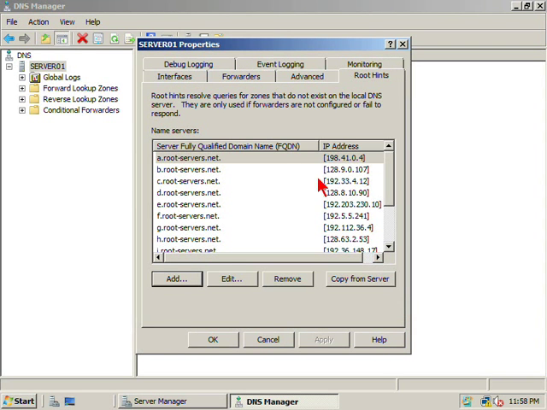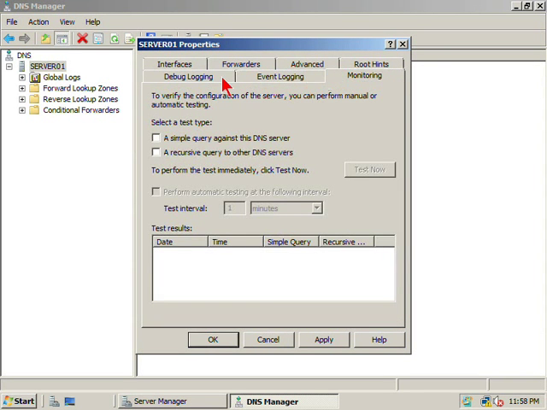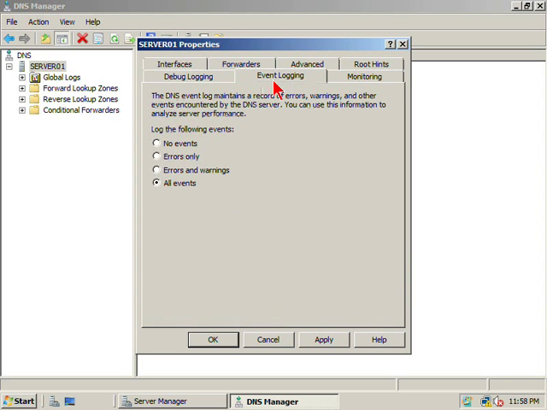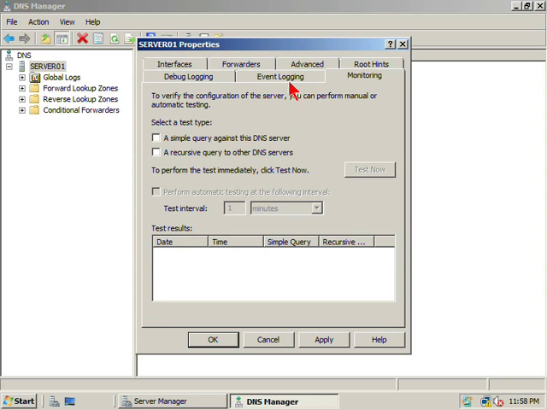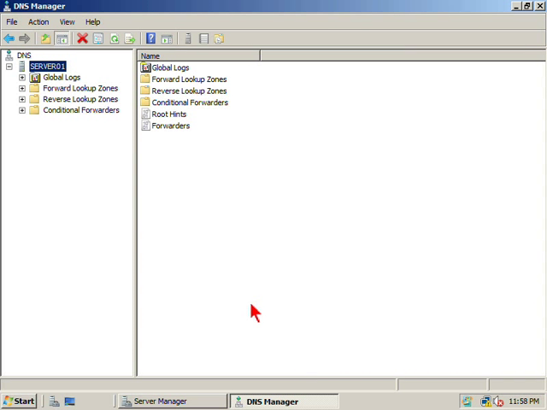Go ahead and cancel out of that. These three tabs you have in there: debug, event, and monitoring. For the most part, you really don't have to pay attention to them unless you are doing troubleshooting. And yes, we will be talking about troubleshooting a bit in here, but for the most part you'll forget about these until you have some sort of troubleshooting action going on, or they'll be one of the tools used to help troubleshoot DNS. So we're going to click cancel out of that.